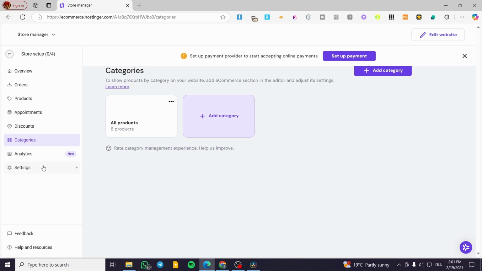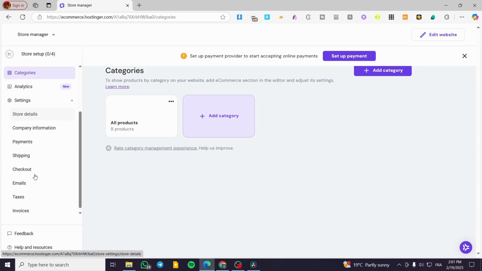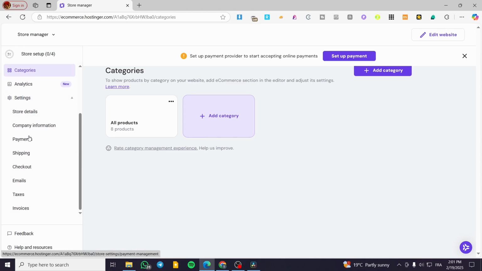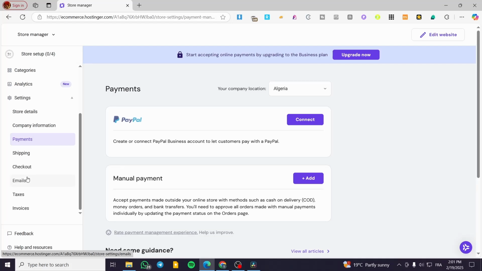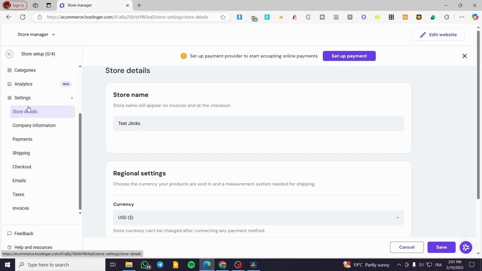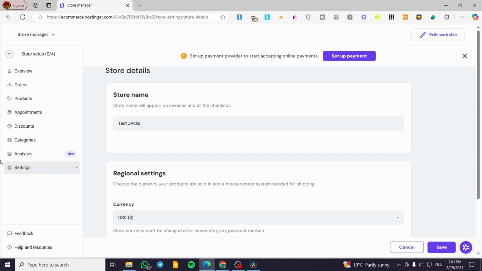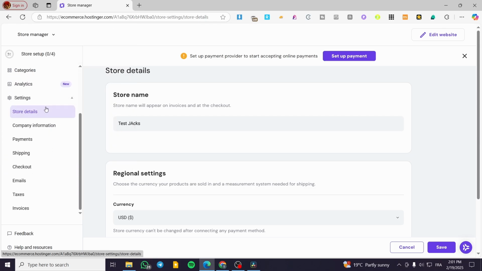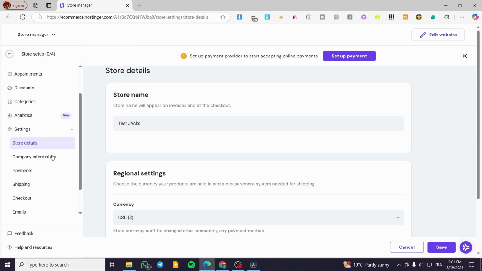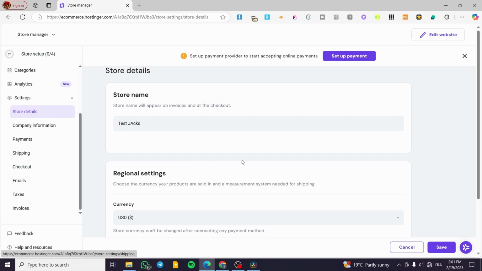Now we're going to click on settings and we are going to see the store settings, like the store details, the company information, the payments, the shipping, the checkout, emails, taxes, and invoices. So basically, here we have attained our goal, which is reaching our store settings. This is the store management in this section, the upper items before the settings. But in case you click on settings, you're going to see an extended menu, which is going to lead you to all your internal store settings.